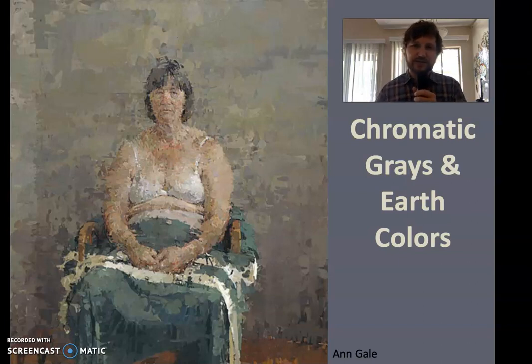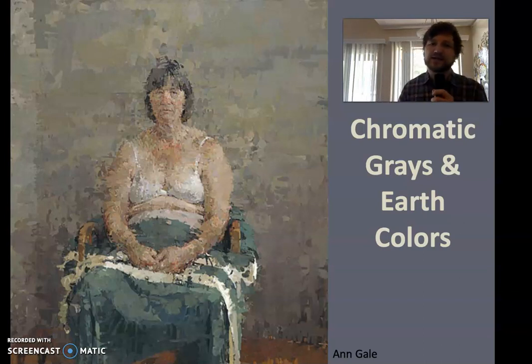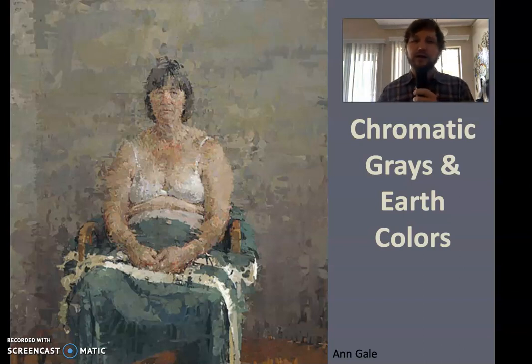This is a short mini lecture on chromatic grays and earth colors. So this was a painting. This is a painting by one of my previous teachers named Ann Gale, and I saw her talk about her paintings, and she said in that talk that she uses chromatic grays throughout her paintings, but she can always identify the color in the gray. So she'll have a green gray, or she'll have a blue gray, or she'll have a purple gray. I think that's a really good way to think about chromatic grays.